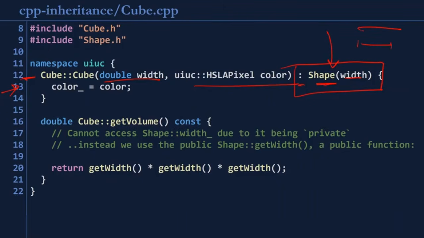There's an interesting bit here on line 16 through 20, where we have a double getVolume function that's inside of cube. And this getVolume function, normally we did width times width times width. Instead, we need to call the getWidth function because the width variable is actually a private member of a different class. It's a private member of shape and not a private member of the cube. Since it's a private member of another class, we don't have access to it. Instead, we need to call the accessor method, the getWidth method, to return that variable for us.